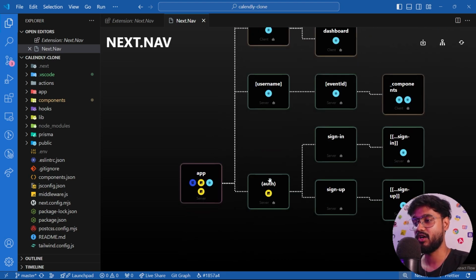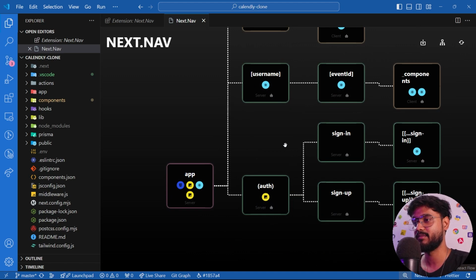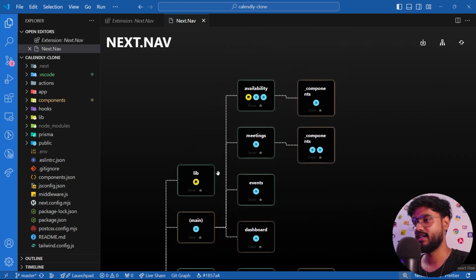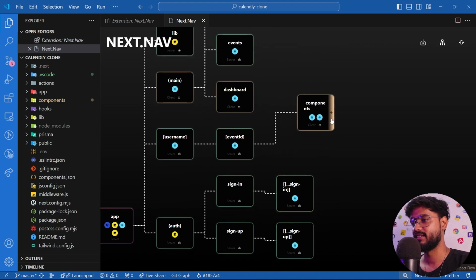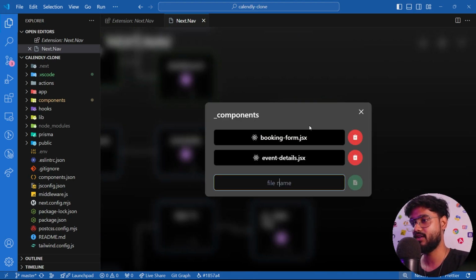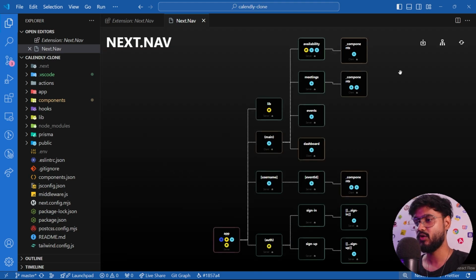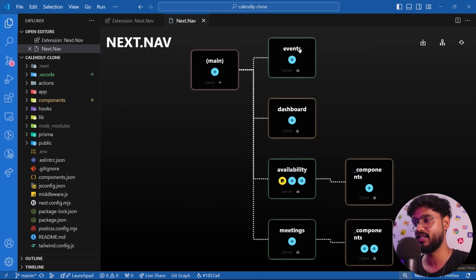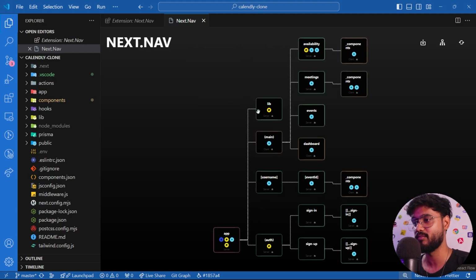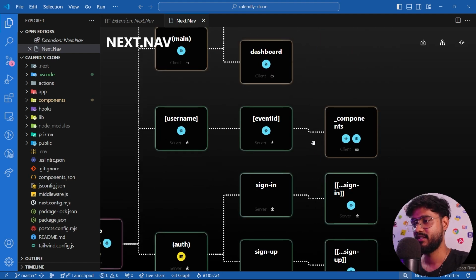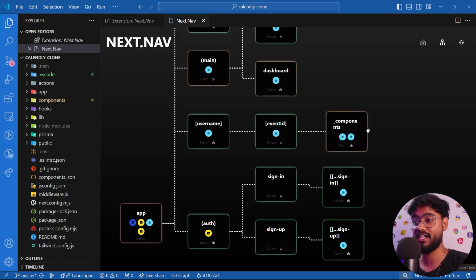Inside of the app, we have an auth folder which contains sign-in and sign-up routes. We have a username dynamic route, a main folder, a lib folder, and multiple different things over here. If you want, you can click on over here and create a file right from here itself. If I just want to see this main tree over here, it will only show me that one. When I click on it, we can go back to the whole tree as well. So this is something that we don't know we need, but we actually do, to make our life much easier.